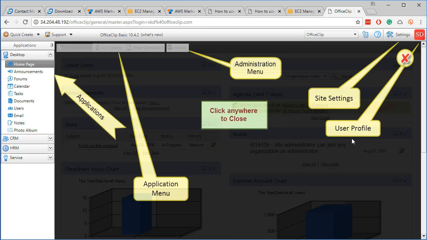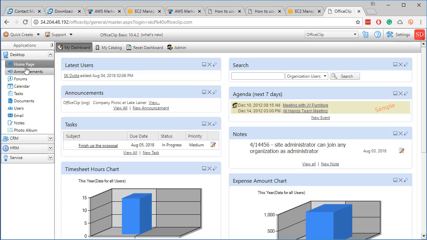The first screen will show you all the menus, options and buttons. On the left side we have all the applications, and here we have the application buttons or more application options once you are inside the application. For administrators you will see another button called admin, which is for privileged operations. On the right side you will have the user profile and the site settings. So click anywhere and now you are in OfficeClip. You'll see all the applications here, all the settings here, and you can use this button to set up applications.